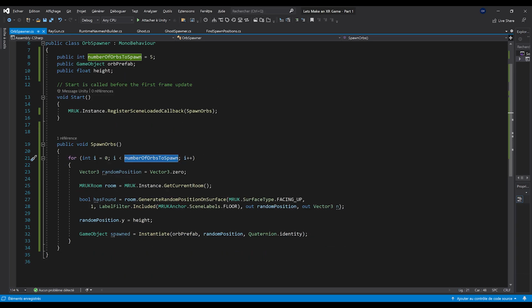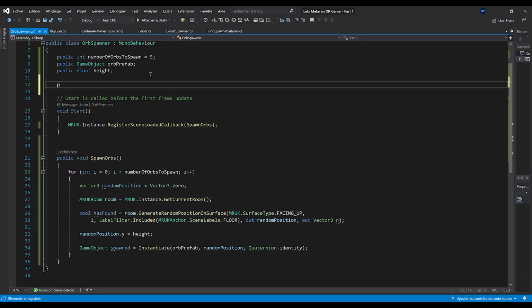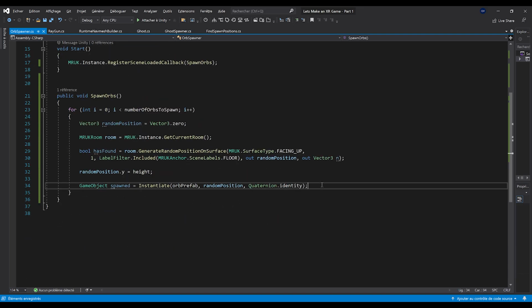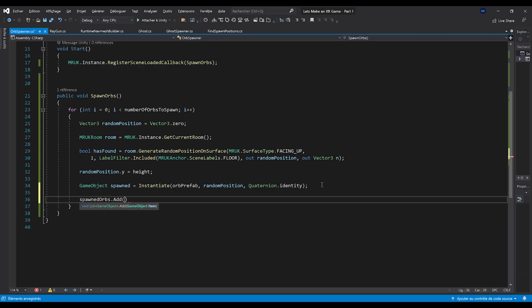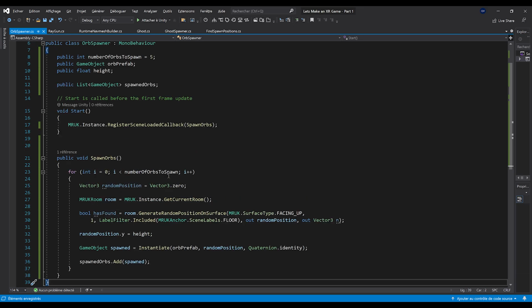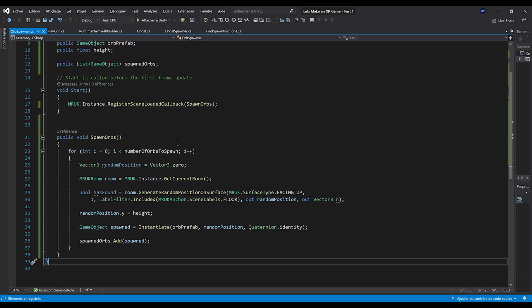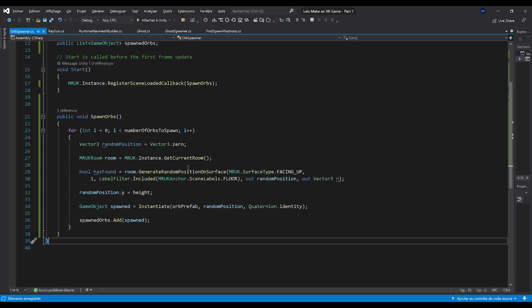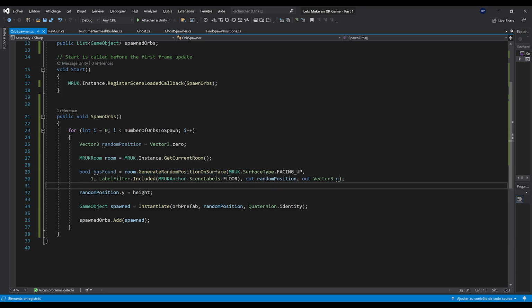And what would be great to do is actually gather a list of these orbs in the scene. So let's do at the top public List of GameObjects spawn orbs. Beautiful. And at the end, we can simply do spawn orbs.add and add the spawn one that we just did. Okay, so this is great, but of course there might be an issue with this if you remember the GameObject spawning episode. And the issue is that sometimes the generation of a random position on the surface is not possible.